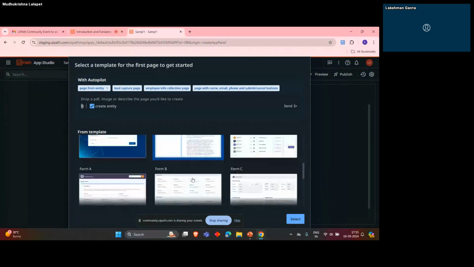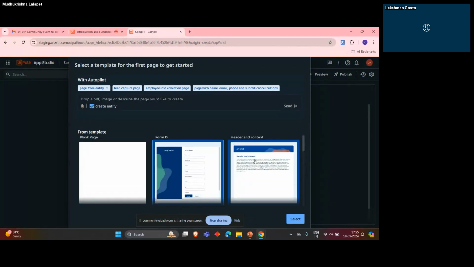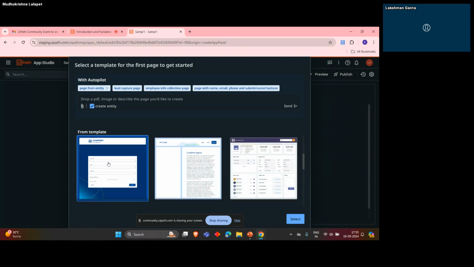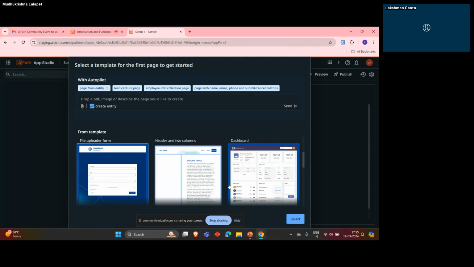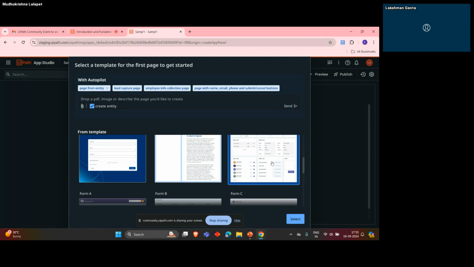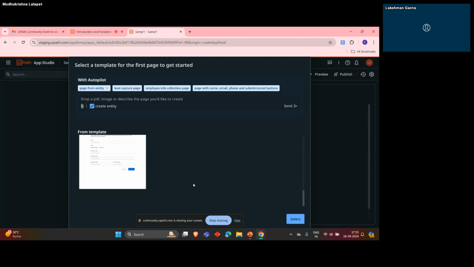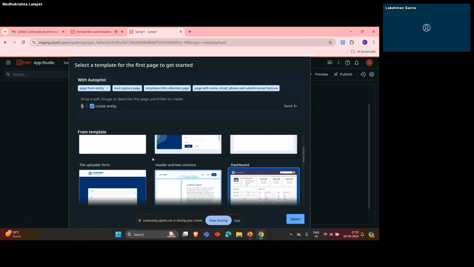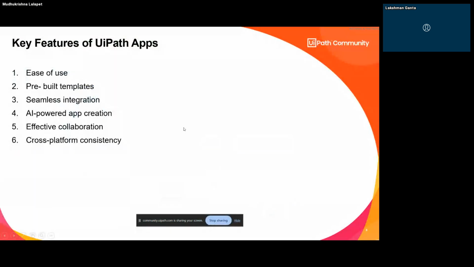So here you can see different kinds of templates. As I mentioned, this is for a form, this is for header and content. And if you want to upload a file, you can directly select this template. If you know Power BI, there you'll be able to create dashboard elements, right? In the backend will be some database. So if you want to show a similar kind of dashboard, here you can select the dashboard and give the source properly in the backend. Just like that, you have a lot, we also have a dialog model, and these are the different kinds of templates. Using these templates, you can build your app even much faster.